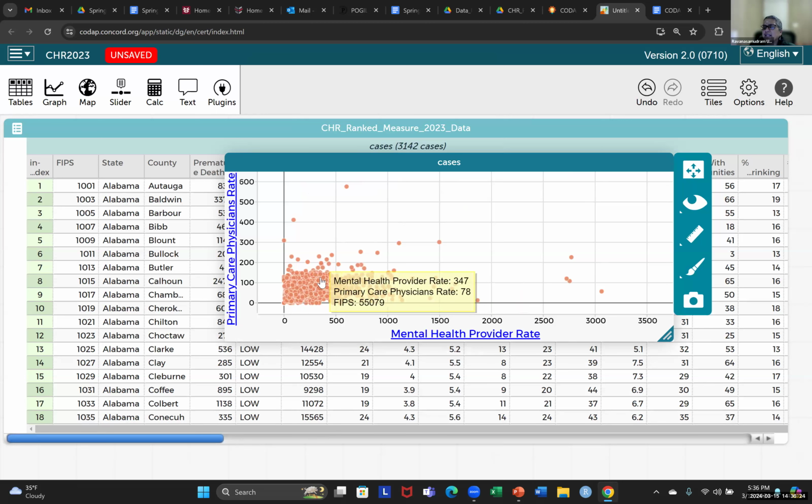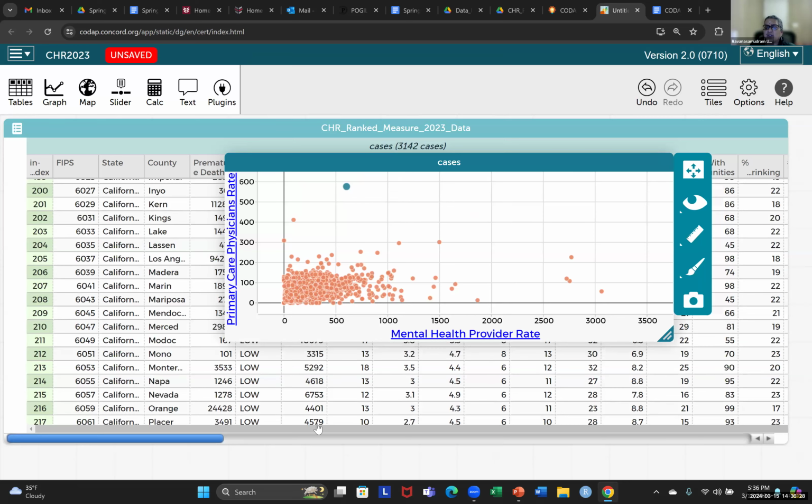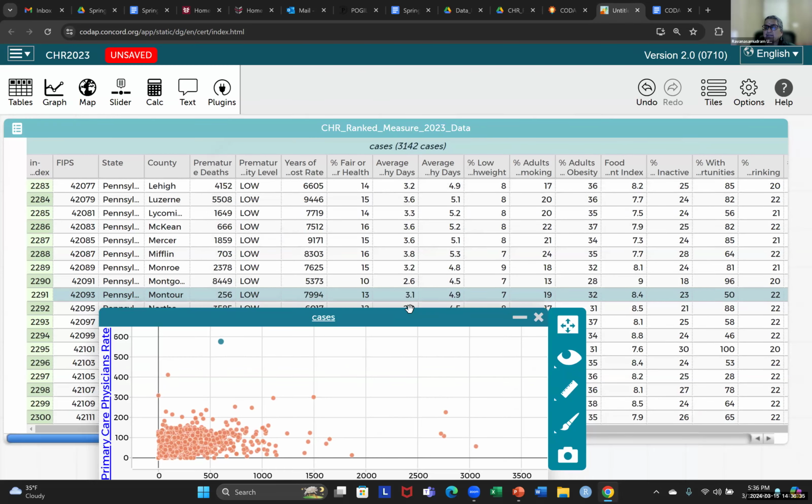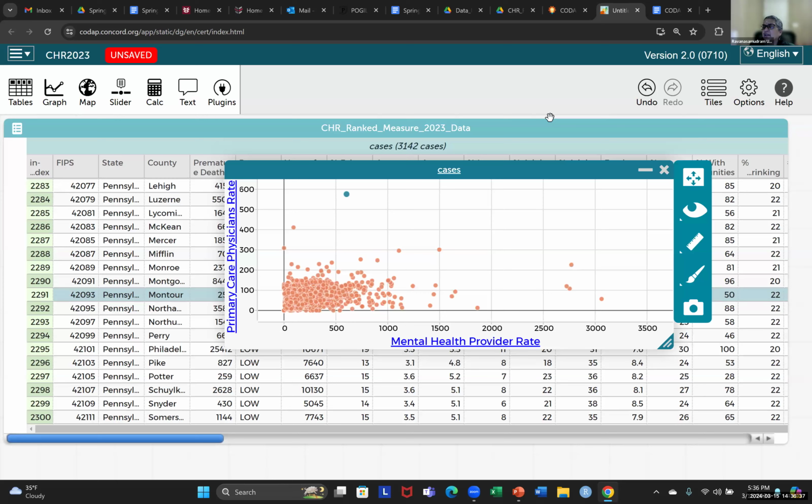Again, you can see that each dot corresponds to a point in the data set. So if I select that dot, it will take me to exactly which data point it refers to. So that refers to Pennsylvania, that particular county.